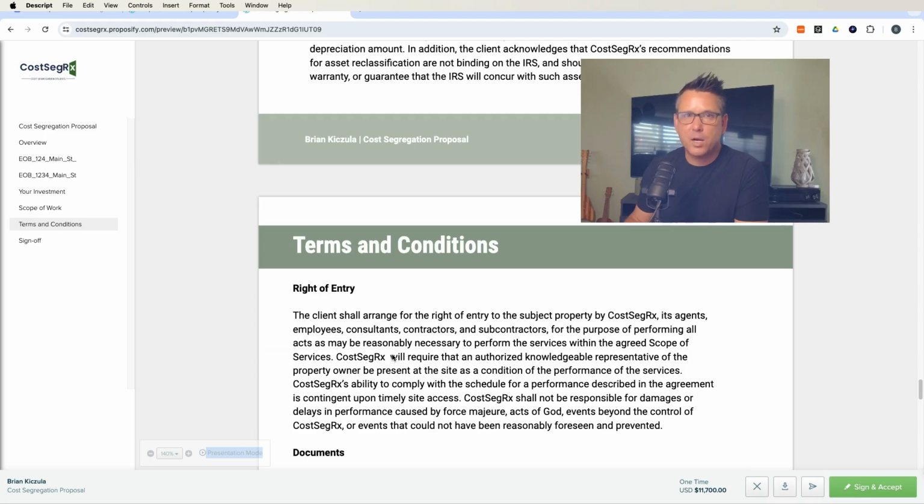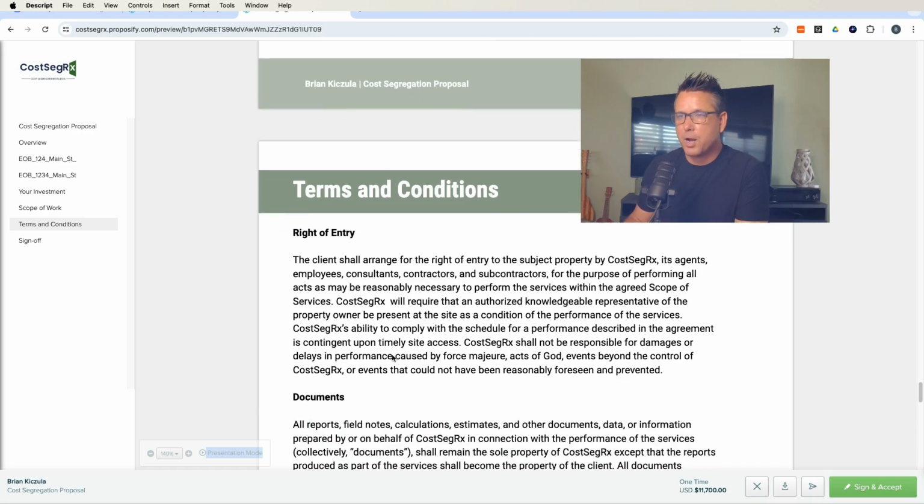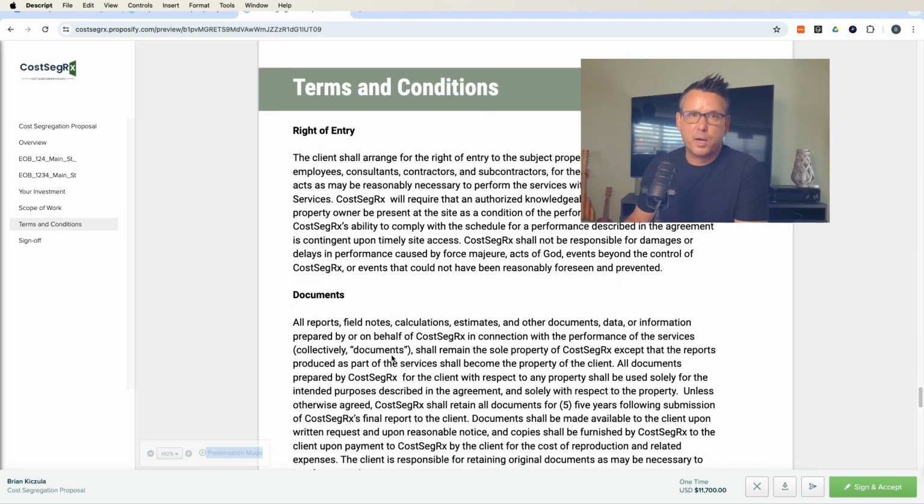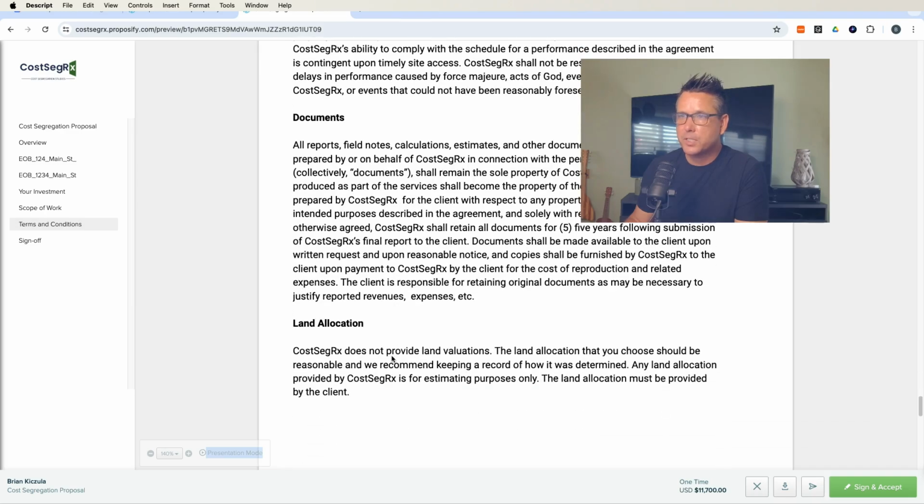Right to entry. On some projects, we do need to gain access to the property. So if we have to gain access to the property, just make sure there's a maintenance person or a property manager that can let us into the property. Documentation. We went over documentation in the overview tab. It's definitely important that we have the correct documentation for the study.